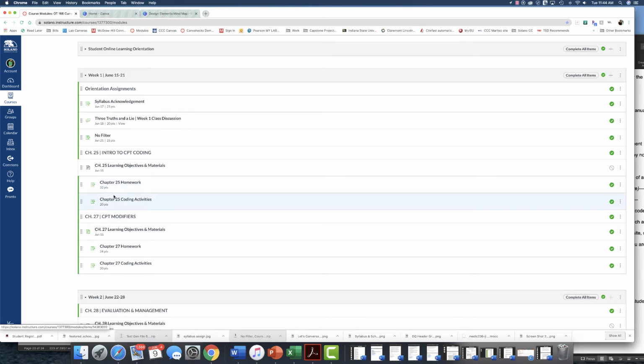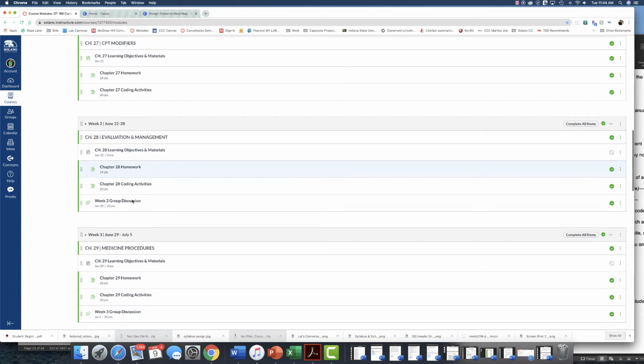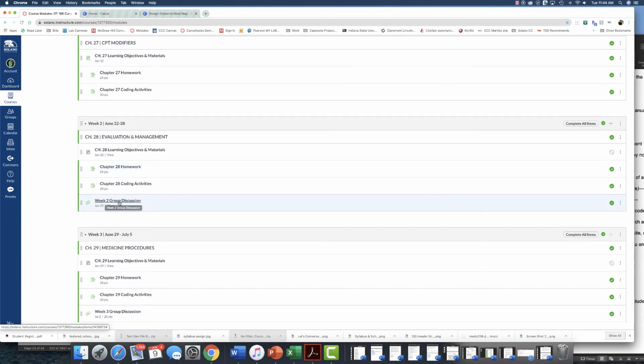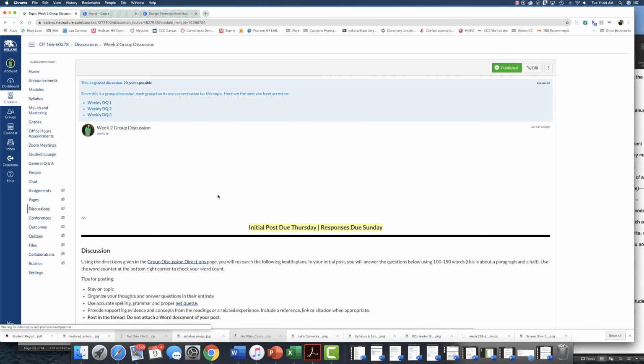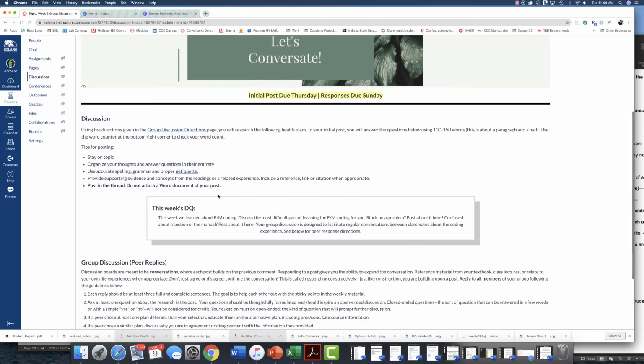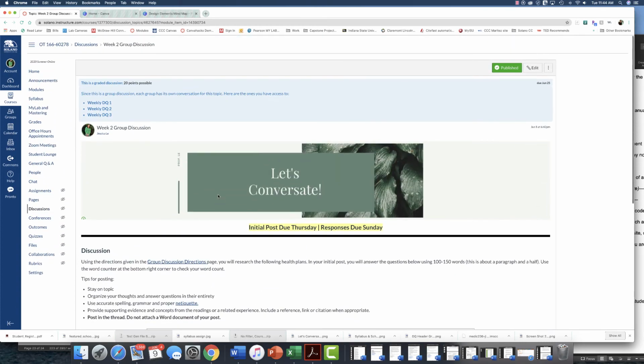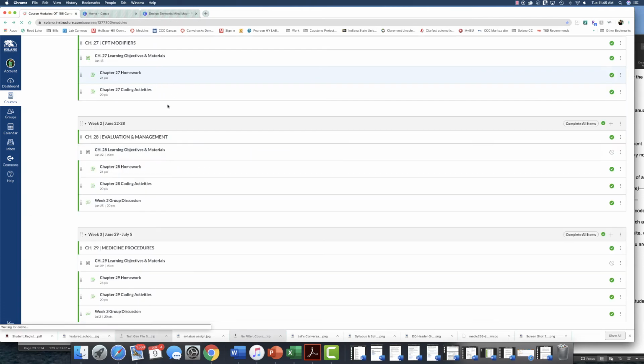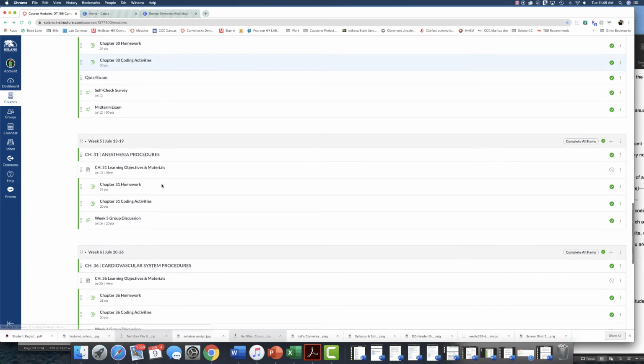The next couple of items in each module are the homework and the coding activities. And most weeks there will be a group discussion as well, or a discussion board post that will be required as well. And so you will click there and then you will follow the prompts for the discussion. There is a video in those group discussion board directions that shows you how to utilize group discussions if you are unfamiliar with how those work. So that's pretty much it. All of the modules, like I said, are pretty much built the same.